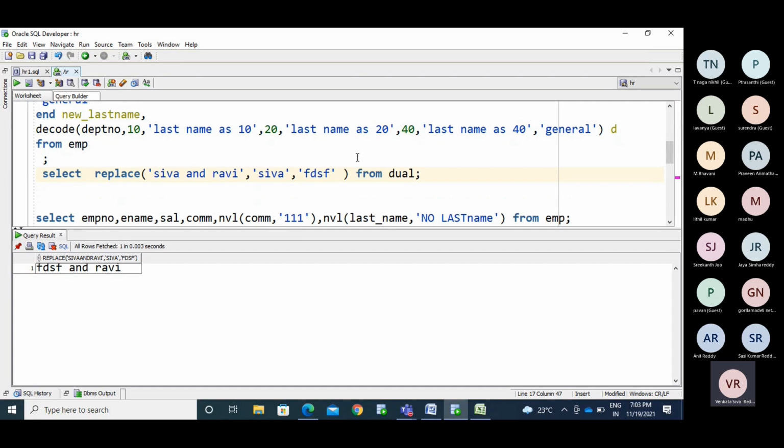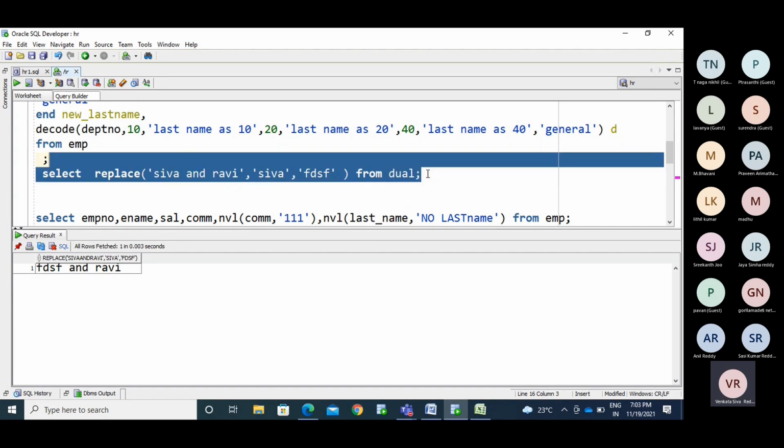Okay, so this is about the replace function. Whatever value you are going to replace, if the value gets matched, then only it replaces it with the whole value. Whatever value we have mentioned in this, it replaces with the whole value. If the value you are searching for is not present in this string, it won't perform any action. It displays the original value as it is.